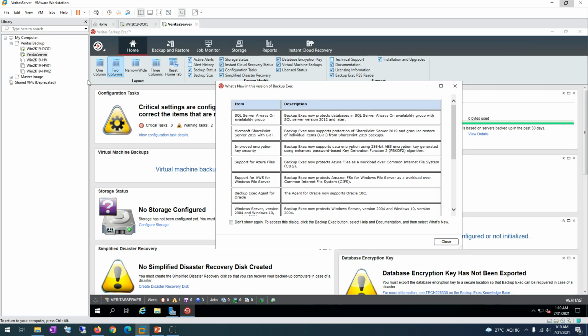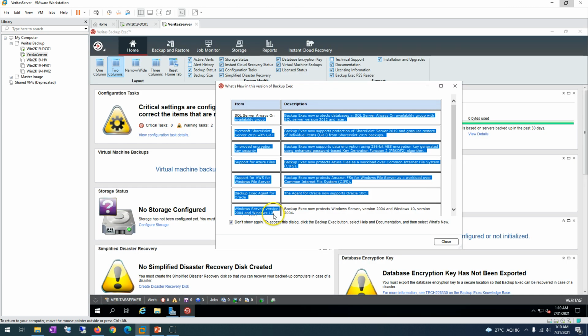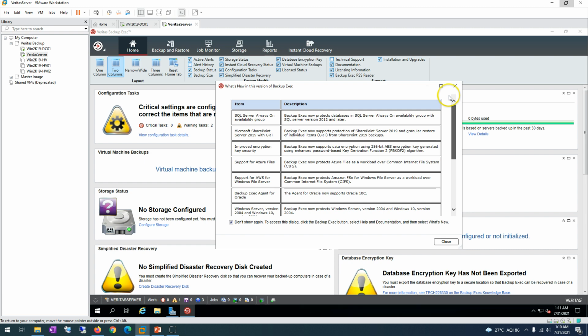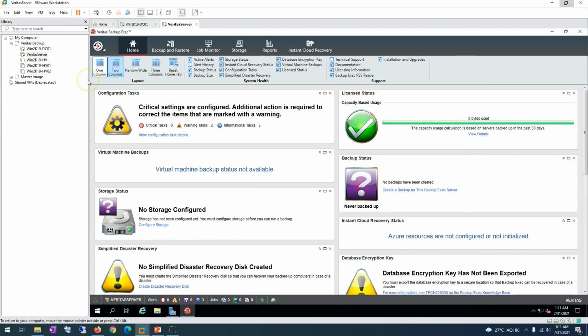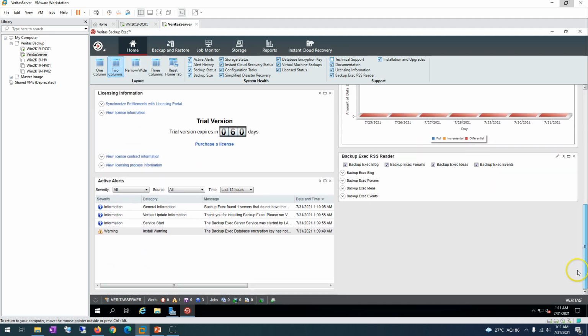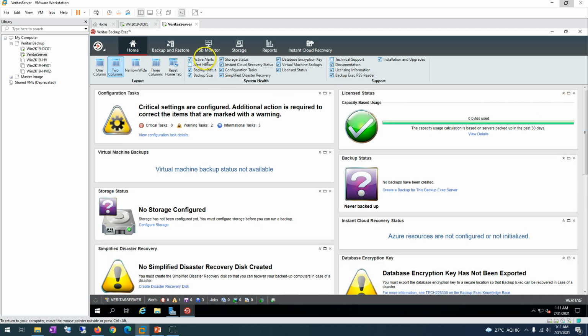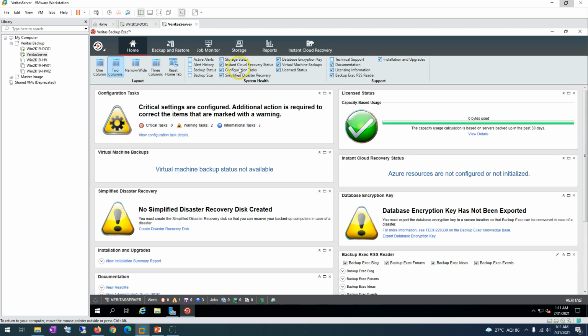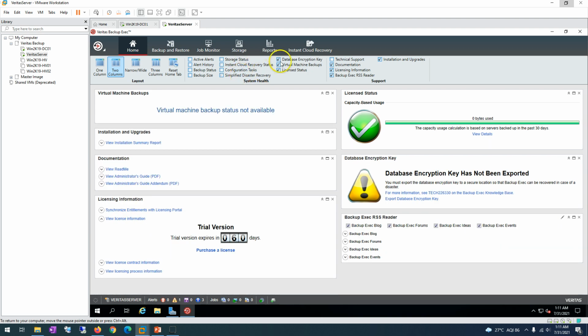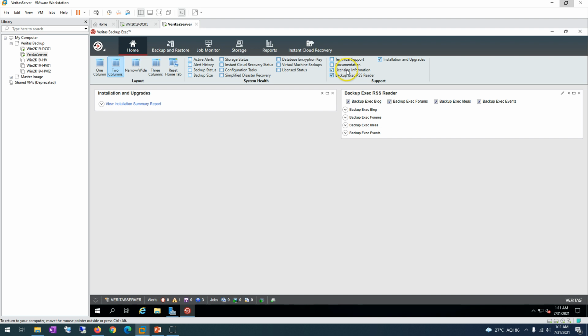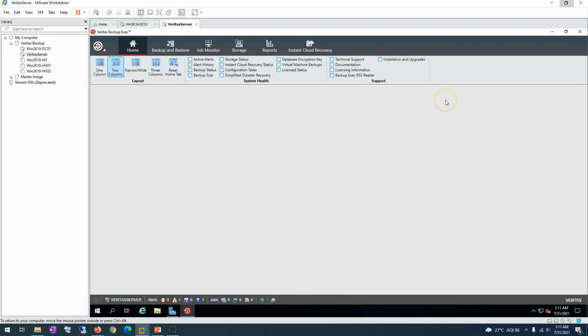You can see the new features supported in this Backup Exec setup, like Always On availability group backup is supported, and SharePoint 2019 is supported. So I'm going to select don't show again, and close. Now on the home page you can see all the widgets being shown. Whatever you want to see or hide, you can select from here and hide everything which is not required as per your requirement. Basically I hid everything.